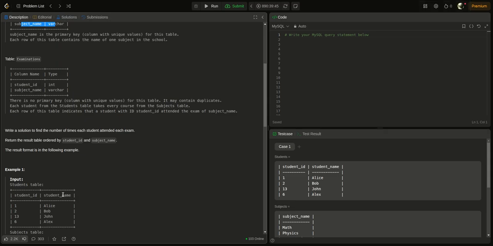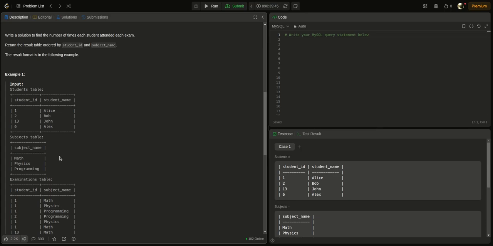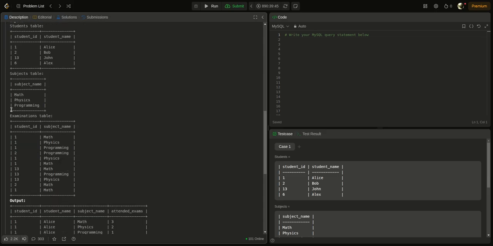Let's read the example. Okay, we have an input table, Students. In the Students table we can see the student IDs given are 1, 2, 13 and 6, and the student names are Alice, Bob, John and Alex, right? We have just three subjects, that is math, physics and programming. We have the Examinations table containing the student ID, and it may contain duplicate values also, right?